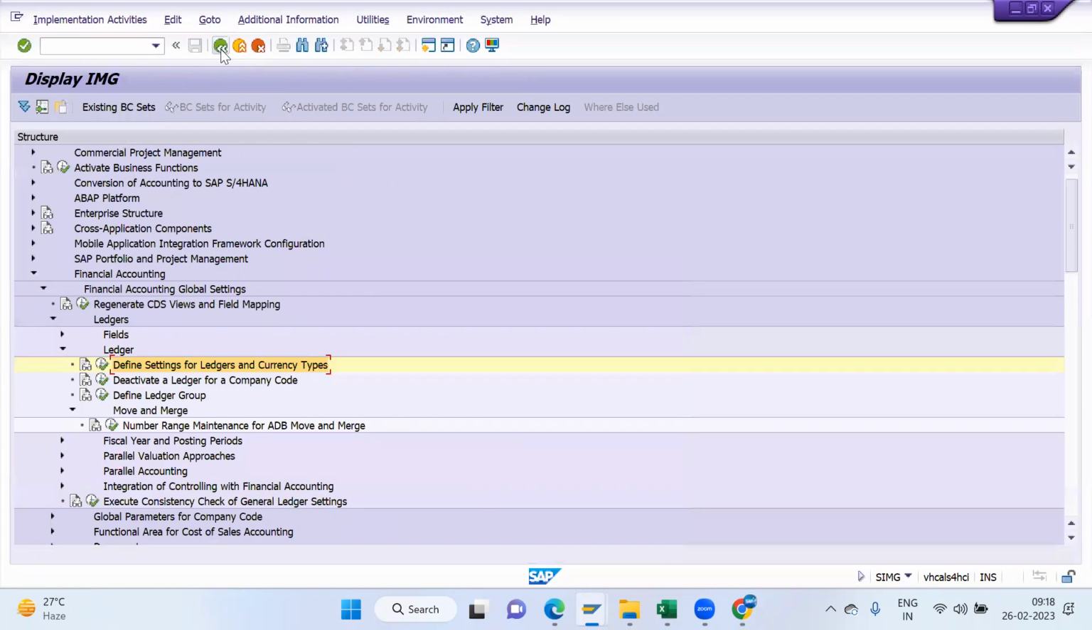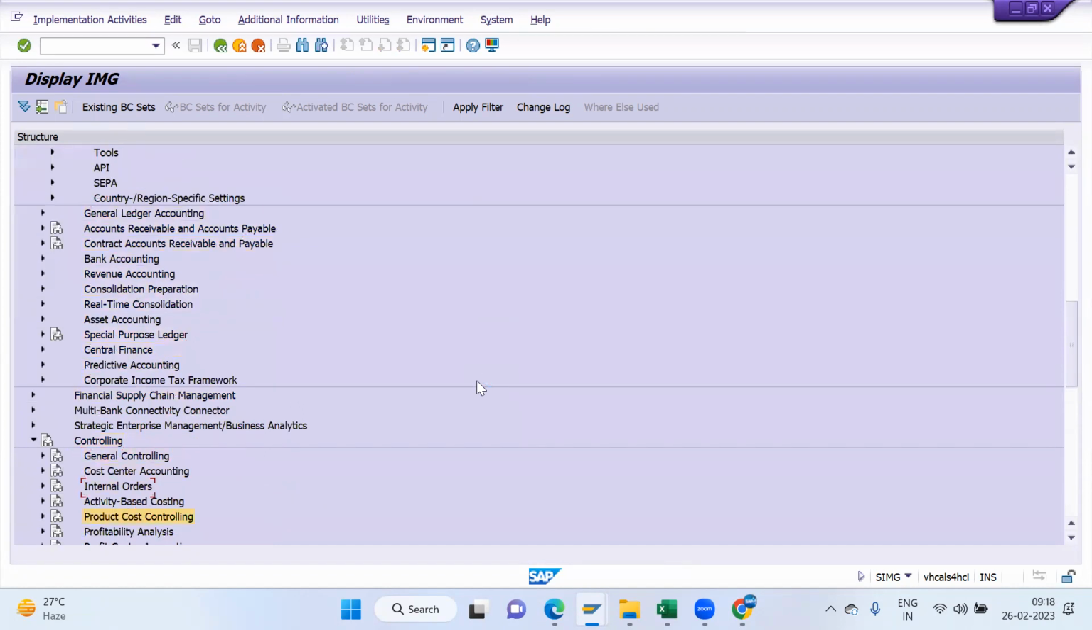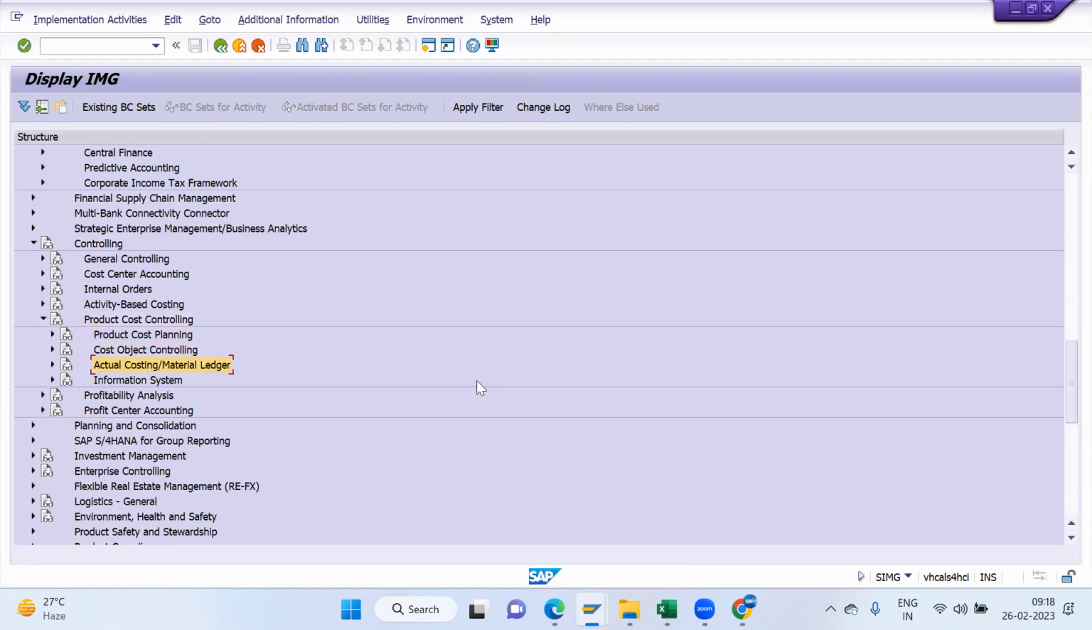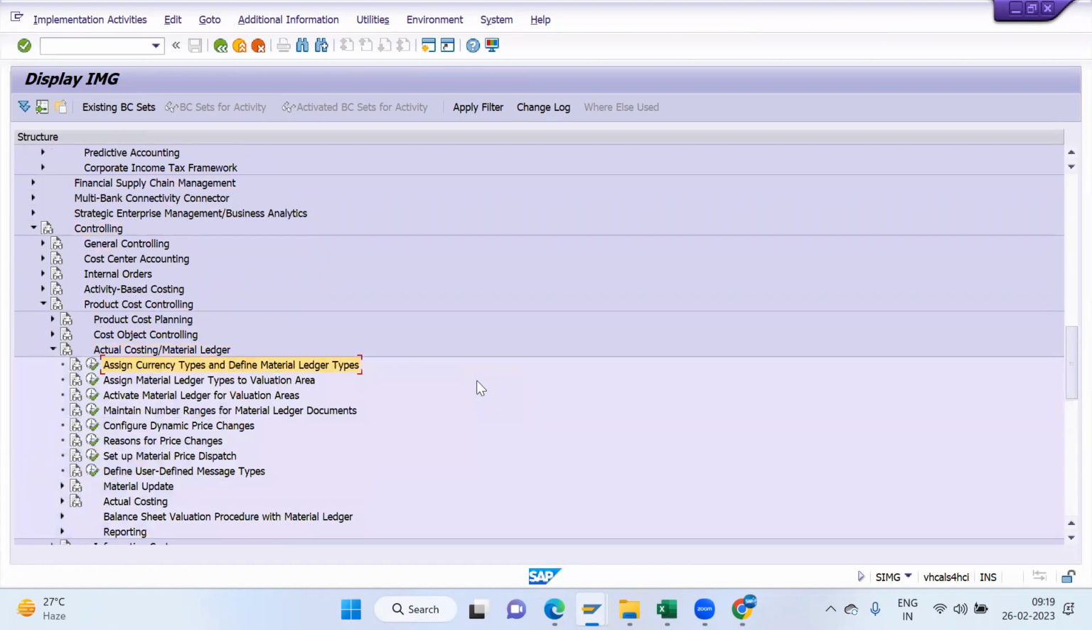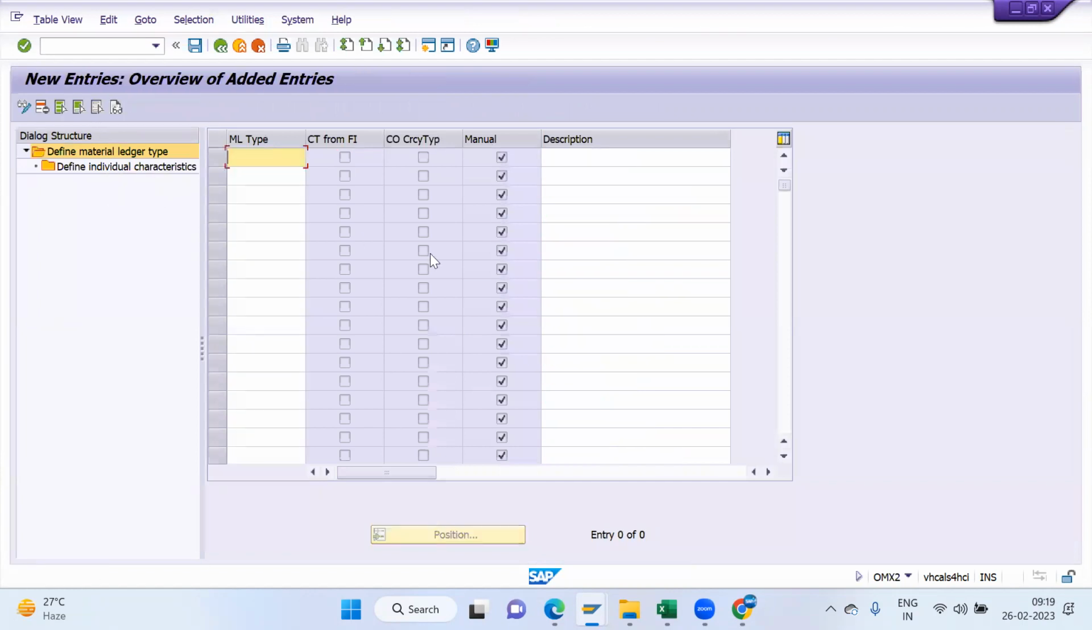This is the last step, but the material ledger is not complete. Just for 30 and 40, where it is linked with the material ledger, we need to go to Controlling, Product Cost Controlling, Actual Costing, currency part only. Assign currency type to define material ledger type. New entries. This is a text message: AA01. Later I will assign all the configuration. Material ledger type.